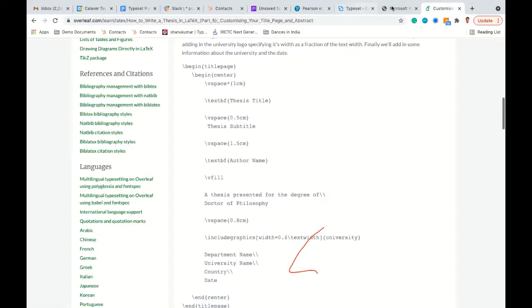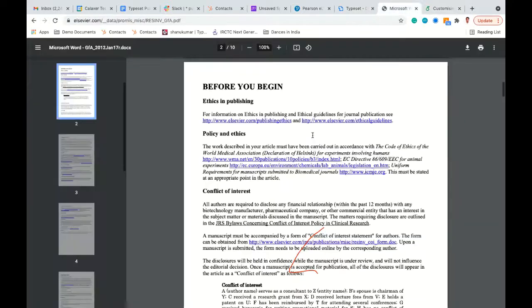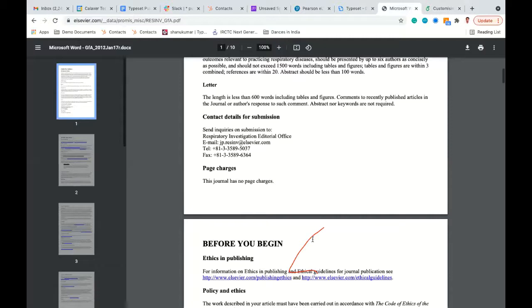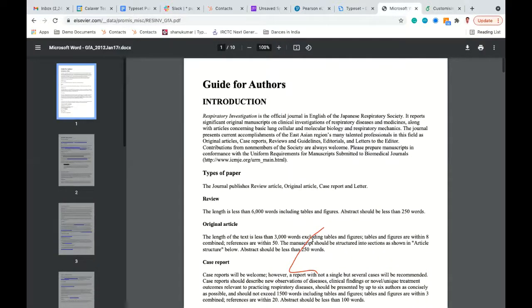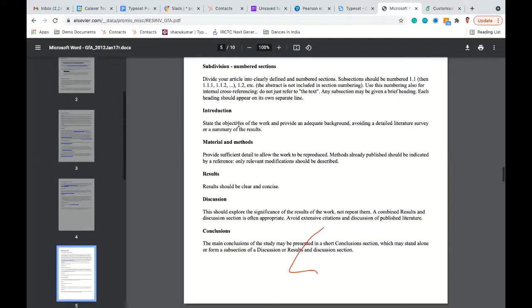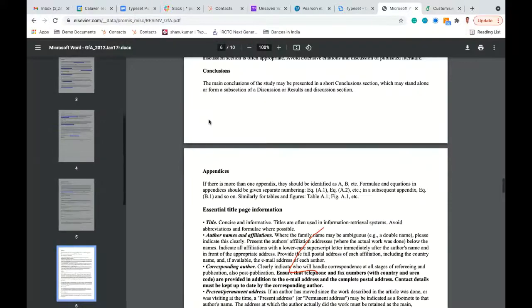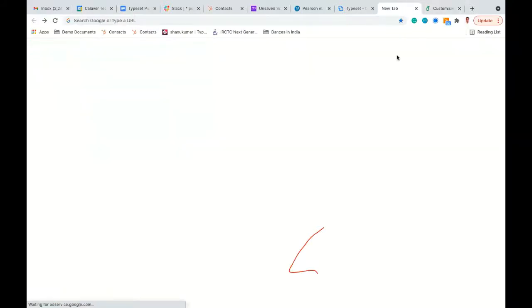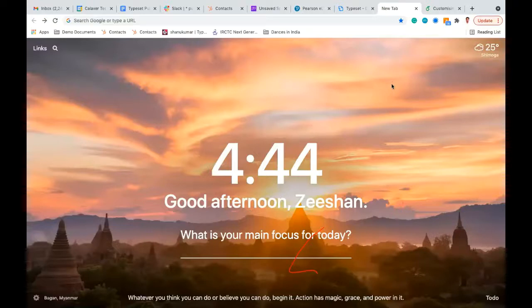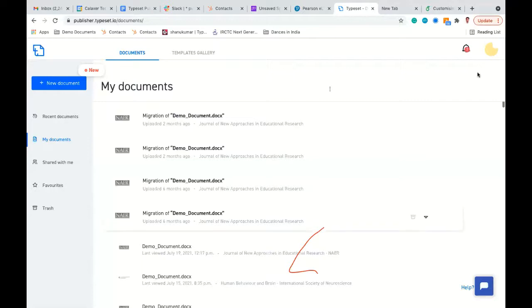Now what this product does is it converts these guidelines, right? These are the guidelines on what the reference style should be, what the font size and font style should be, and how the references should be formatted. You can see how the title should be formatted, how the appendices should be. All of that is mentioned in this particular PDF. What we have done is convert these guidelines into different templates.